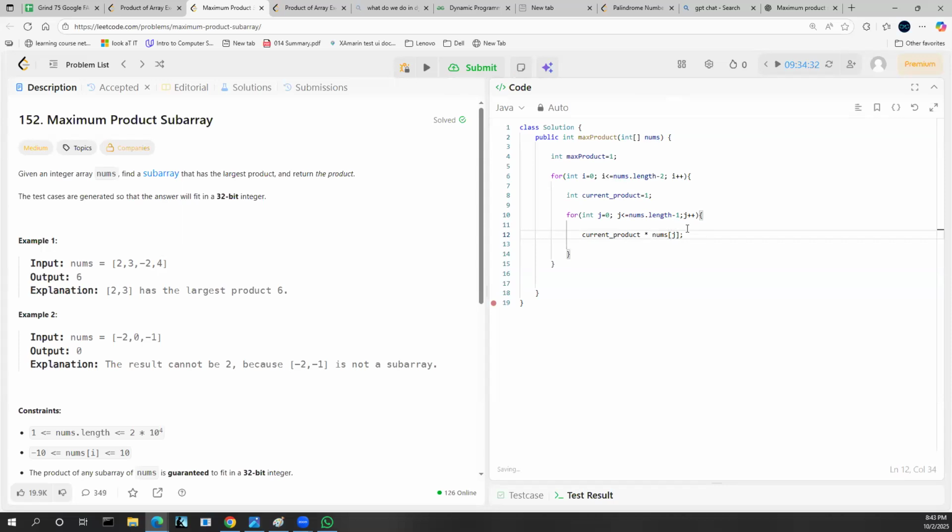When we're multiplying it, we also want to store it. So this operator will mean we're multiplying nums of J with current product and we're storing that value in current product as well. For those who don't know, this will be similar to if I would write something like this and set it to current product. The same thing. You're taking the current value, multiplying with the new nums value and storing it as the current product's new value.